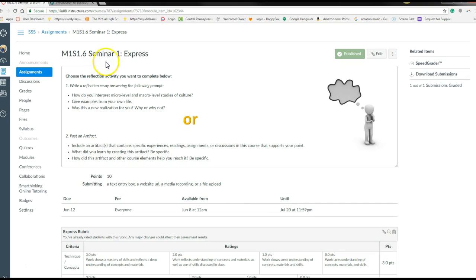And then the last thing that you're going to do is express, all right? This is usually written as an essay. If you don't like to write essays and you'd rather speak into a microphone or do a presentation like this, you're more than welcome to. So all you're going to do is write a reflection essay answering the following prompt: How do you interpret micro-level and macro-level studies of culture?